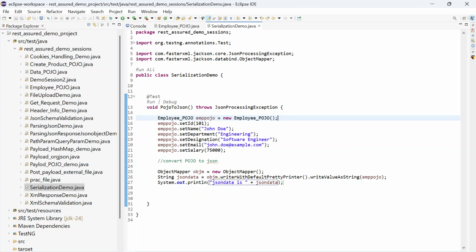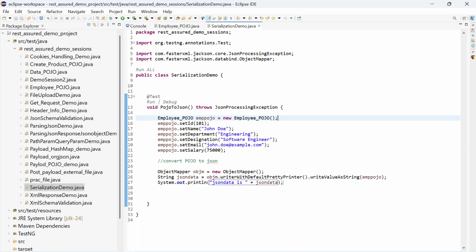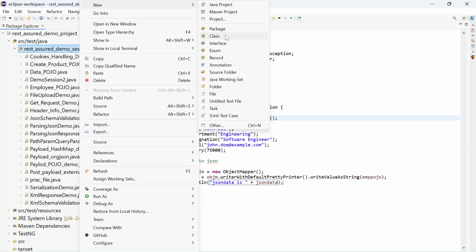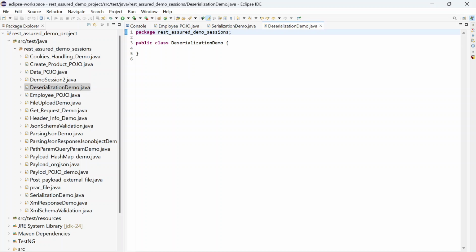Now let's see the deserialization process as well. This is conversion of Pojo object to JSON format, which is called serialization. But once you receive the response, which is in JSON or XML format, we have to convert that into object format. That is called deserialization. So let me create a new class, and I'm naming it DeserializationDemo. In this class we will see how we can convert JSON format to object format. That is called deserialization.